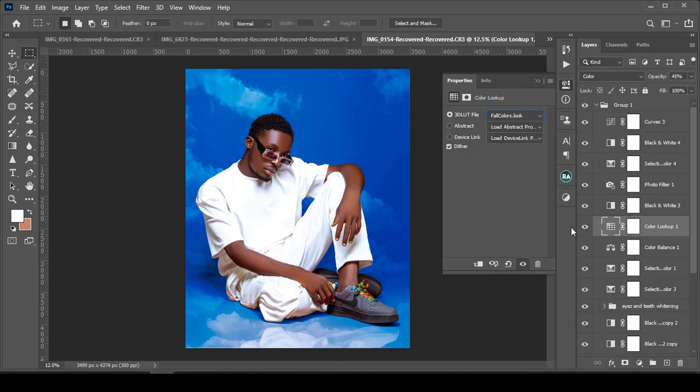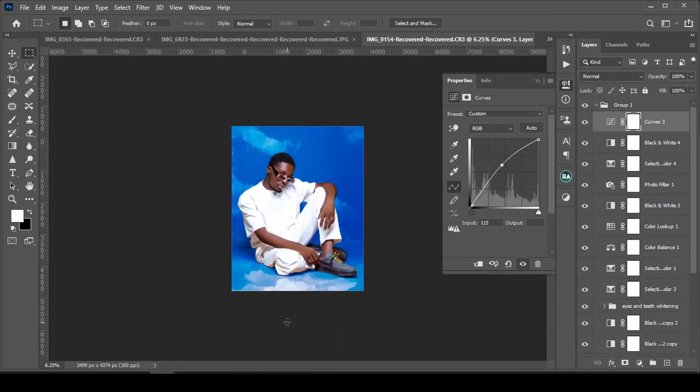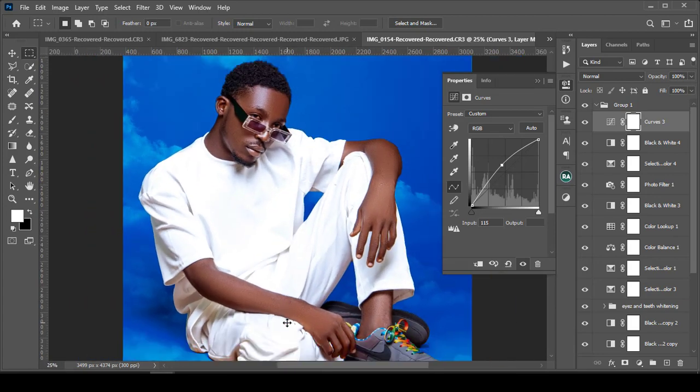So if I want that very thick dark black, I can always turn this off. But if I want a feel of that chocolate grade on my dark skin to make it glow, I add the color lookup, and if it's looking too much, I can reduce it. It should still give me that beautiful dark skin. And if the image is looking too dark, depending on the kind of image you worked on, you can just add your curve. Yeah, is that not beautiful? That's beautiful.